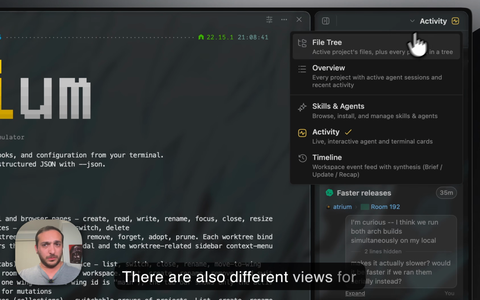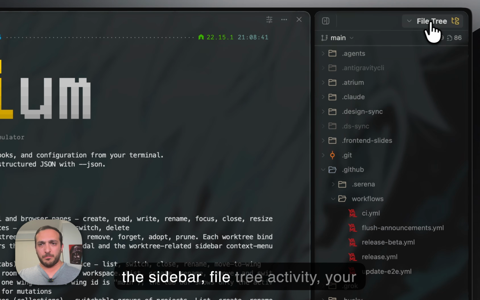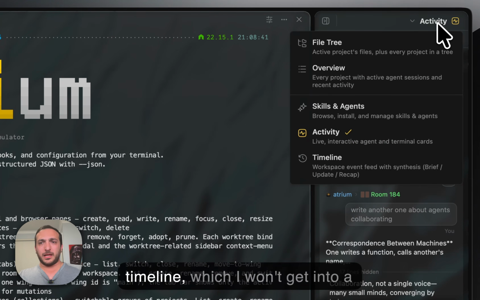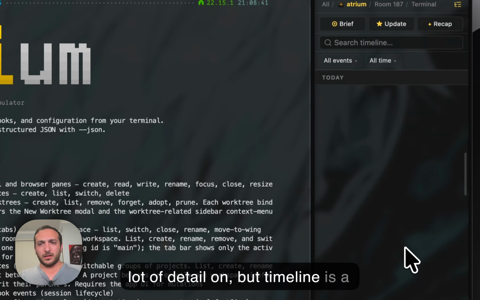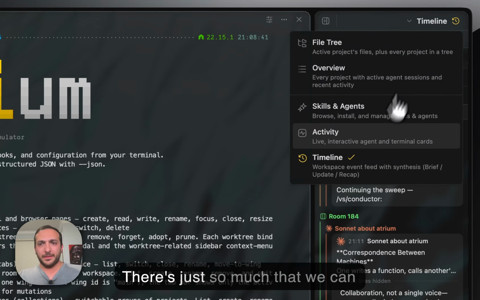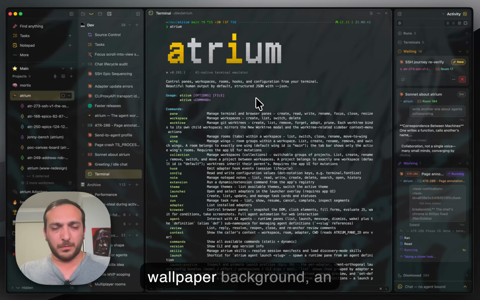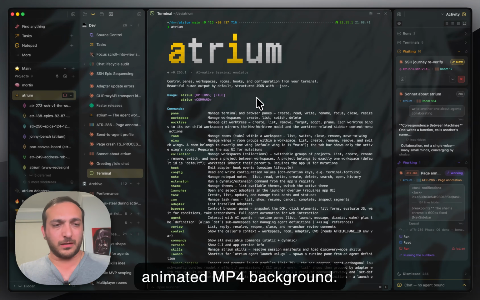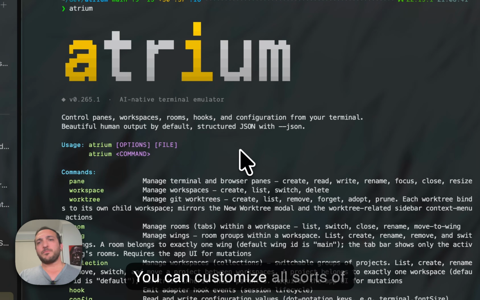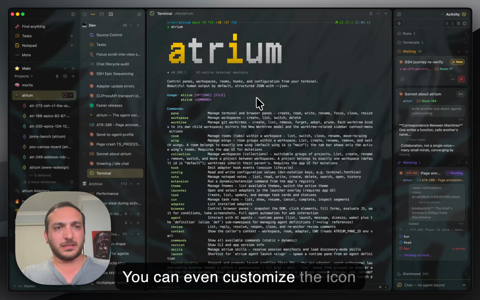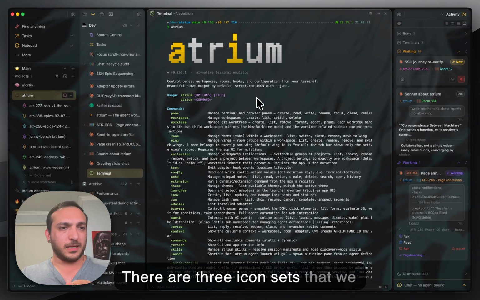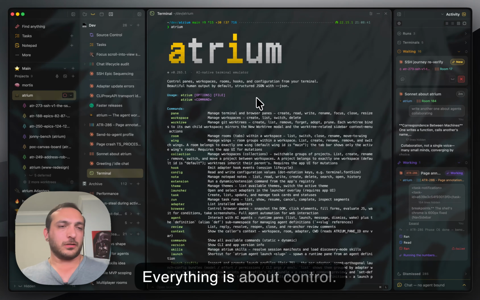There are also different views for the sidebar: file tree, activity, your timeline, which I won't get into a lot of detail on, but timeline's a really cool feature of Atrium. And there's just so much that we can control with Atrium. As you can see, I have a wallpaper background, an animated MP4 background right now that is totally customizable. You can customize all sorts of features. You can even customize the icon set. There are 3 icon sets that we ship with Atrium. So everything is about control.